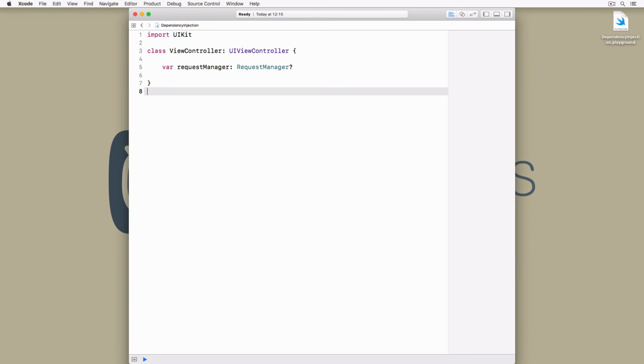In this example, we define a UIViewController subclass that declares a property requestManager of type optional RequestManager. We can set the value of the requestManager property one of two ways. Let's start without dependency injection. The first option is to task the ViewController class with the instantiation of the RequestManager instance. We can make the property lazy or initialize the RequestManager in the ViewController's initializer. That's not the point though.